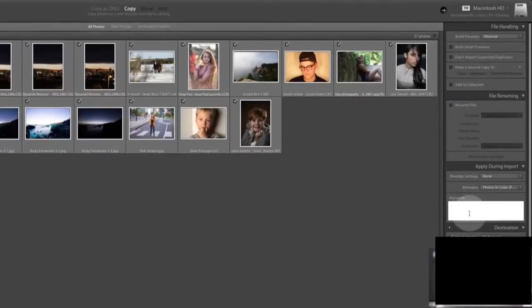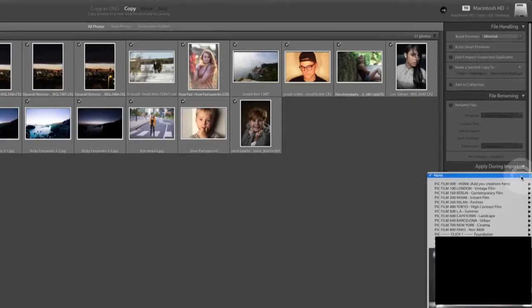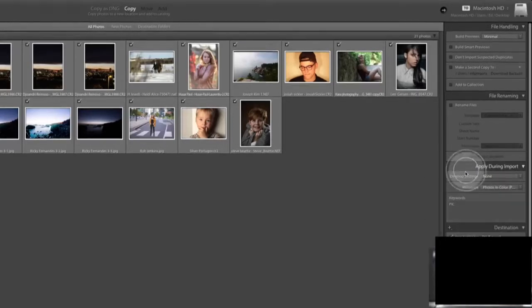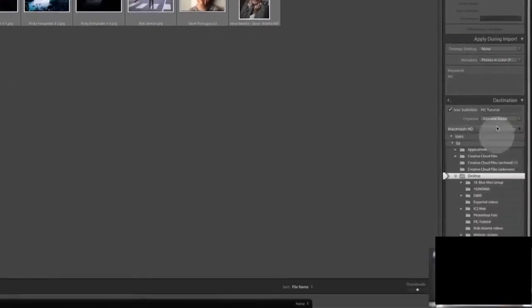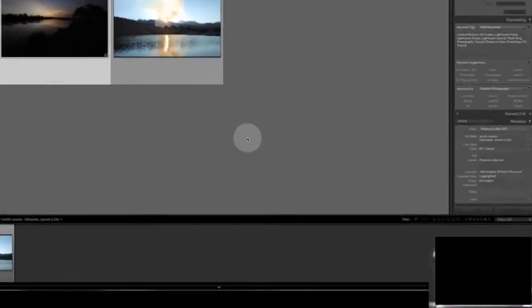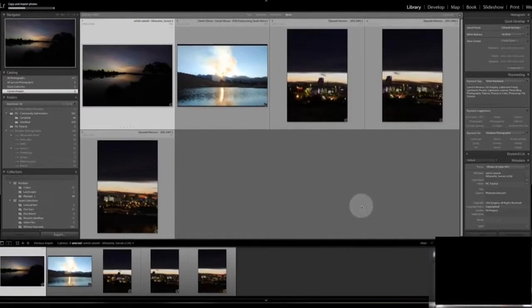I'm going to add in a keyword, which is going to be PIC, photos in color. And you could add on any develop settings or anything here, but we're not going to do that today. And we're going to say, where do we want it to go? We're going to say we want this folder to go onto the desktop inside a subfolder called Pick Tutorial. And we can change that very easily down the side to an external hard drive or something if we wanted. Now, we hit import, and that is going to import the photographs into Lightroom.